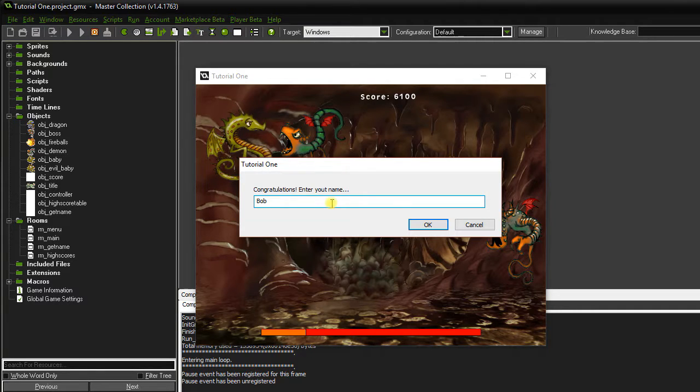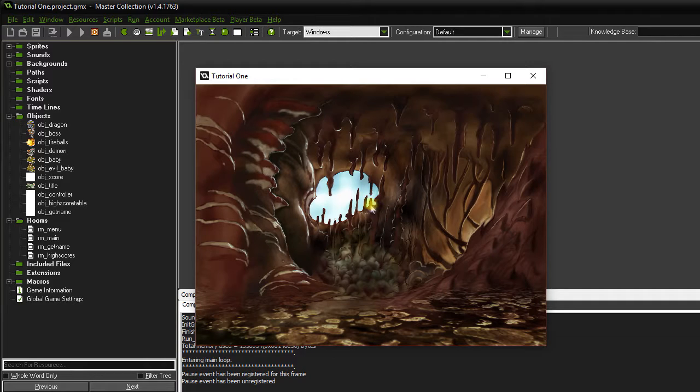So let's call myself Bob. Push OK. Push spacebar, and there we go. There's Bob at the top of the table and Michael down. And what would happen if we were to have all of these full, and then we didn't manage to get a score that would get above the 10th place, then it would just go straight to this screen rather than go into the congratulations enter your name screen.